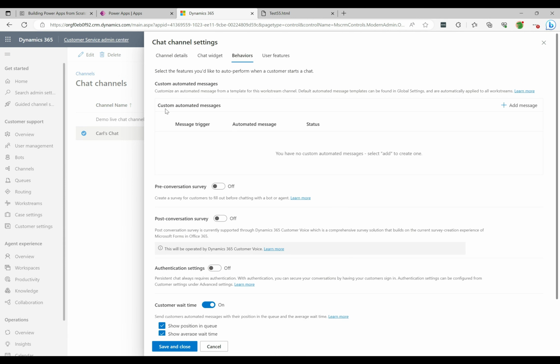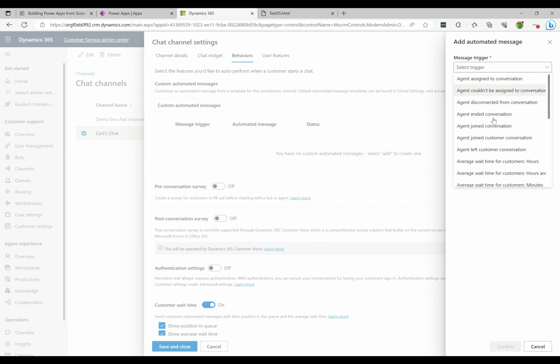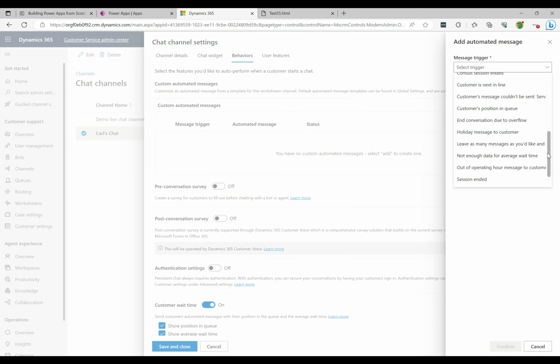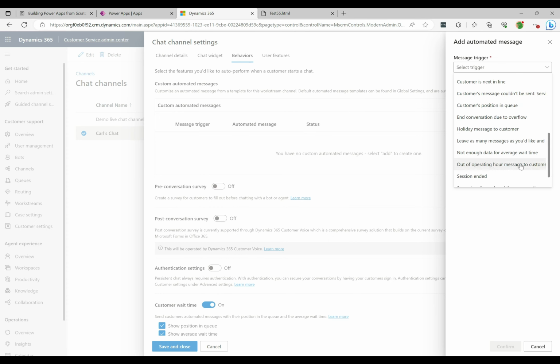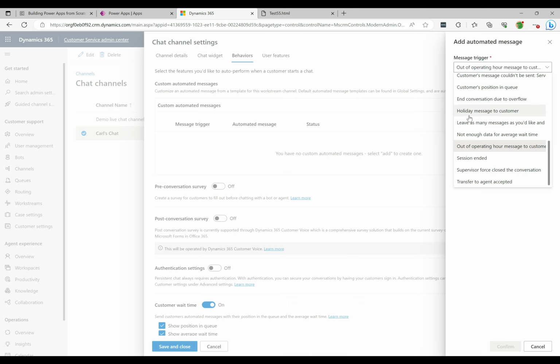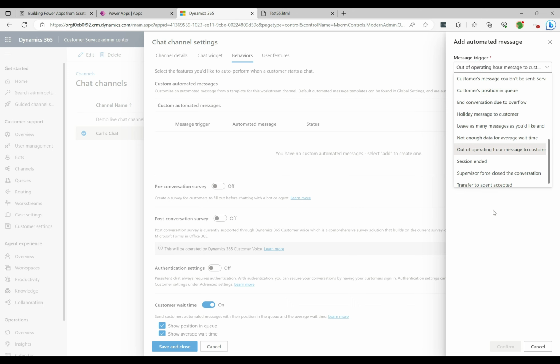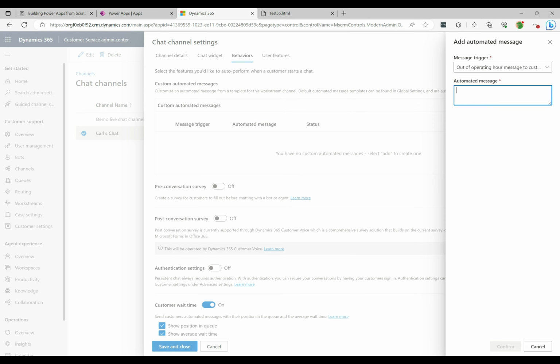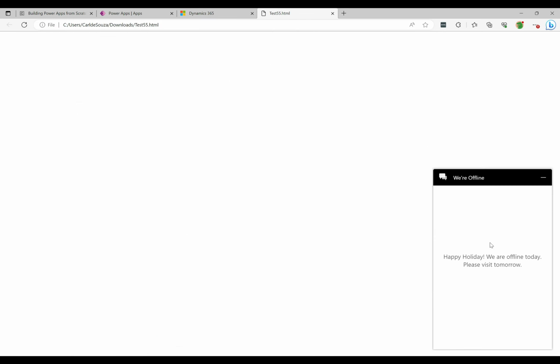So if you go under custom automated messages, what you can do is add a message here, and then you select the trigger here. So there is an out of operating hour message to customer, and you can put whatever you want here, right? So that's one of them. There's also the holiday message. So depending on which scenario you are in terms of being offline, you can just type in the message here, and then that will be reflected over here. Okay, so that's how this works. That's how we deal with offline messages in Customer Service Workspace and the chat Omnichannel feature.